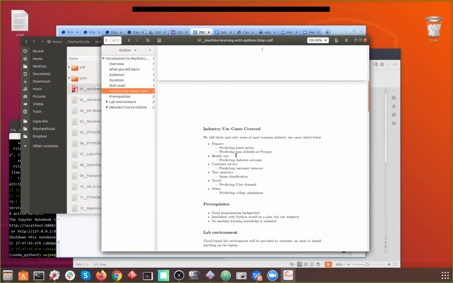So you can see things like house price prediction, how do you predict a loan is going to fail, how do you know when somebody has diabetes, and how do you know if a text message is spam? These are very practical issues we deal with on a day-to-day basis, and we're going to show you how to solve them using machine learning.